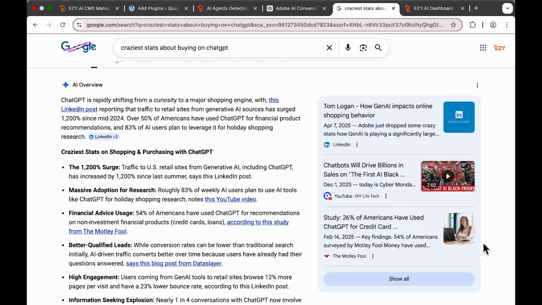So, how do you grow your business in 2026? Well, 50% of Americans have used ChatGPT for recommendations of non-investment financial products. 50% of Americans have used ChatGPT for financial product recommendations, and traffic to US retail sites has grown 1200%. So, you can see ChatGPT and Gemini and other AI engines are the places to be found for your business.